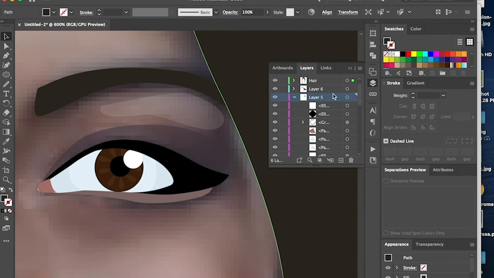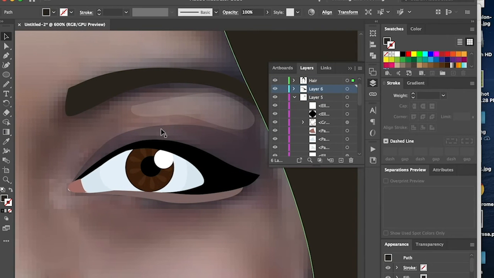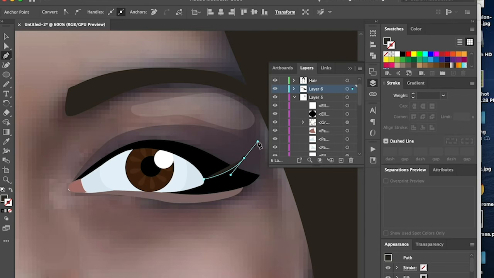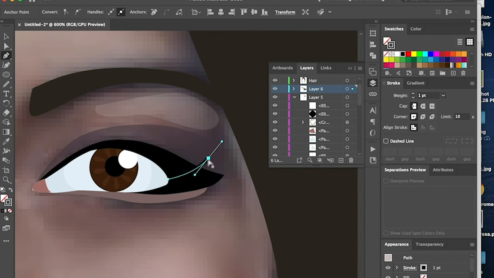Now going to add eyelashes. A nice way to do that: click at the lash line, draw up, make a path. Make sure it's just a stroke. Make that stroke black. And I like big fake lashes, so.